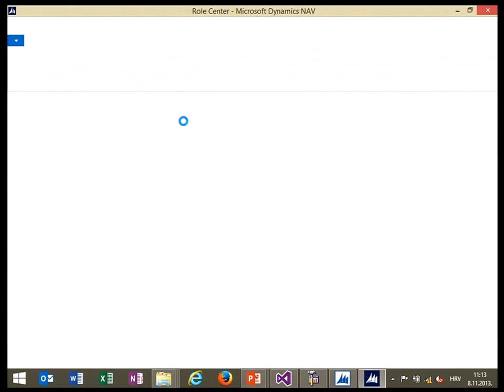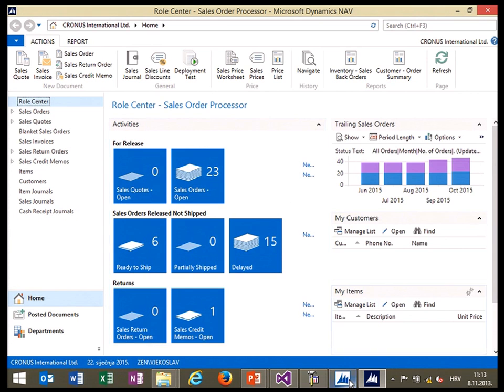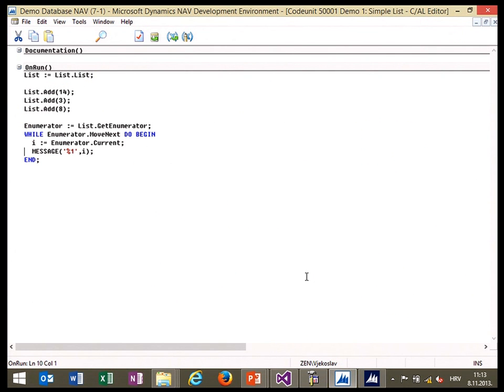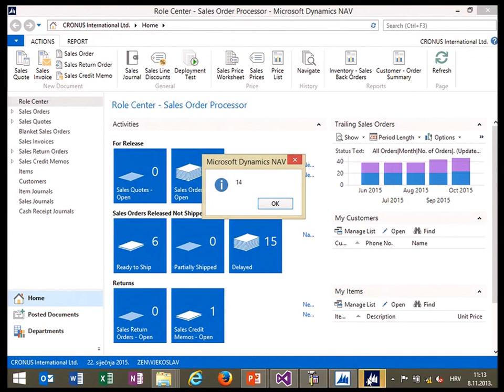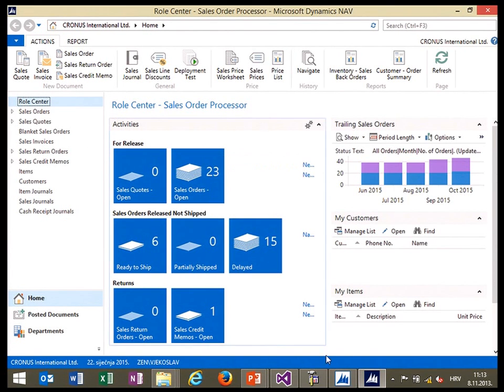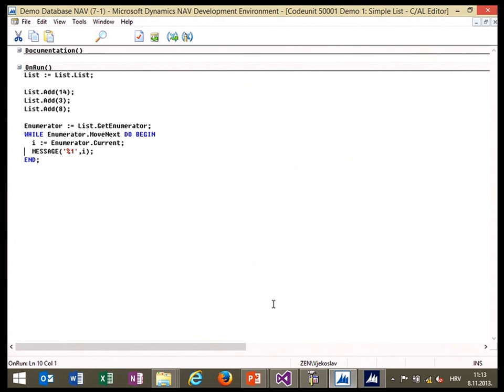And then I'll run again. So I have 14, 3, and 8. Okay, so I've got 3 numbers that I've put in the list. I've nicely assigned them to this I variable. I is what? An integer.